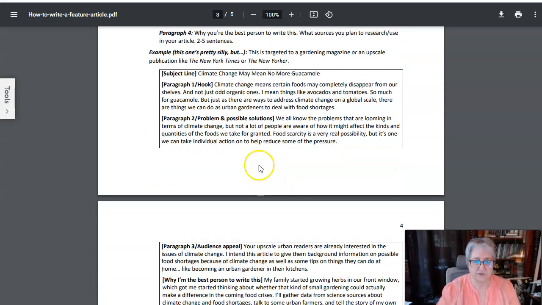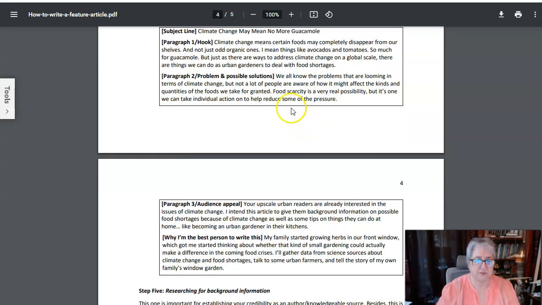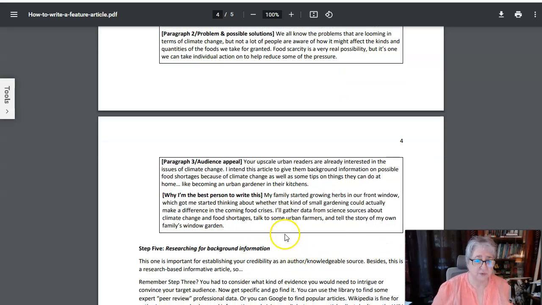And I made this one up. This one's silly: why climate change may mean no more guacamole. And then I had this little line, means some foods may completely disappear. That's what it is. Possible problems, possible solutions, audience appeal. This was to the New York Times or New Yorker magazine, so it's an upscale audience. And why would they be interested? Because that's what these people do. They want to be an urban gardener or something. Why I'm the best person to write this, a little bit of backstory.